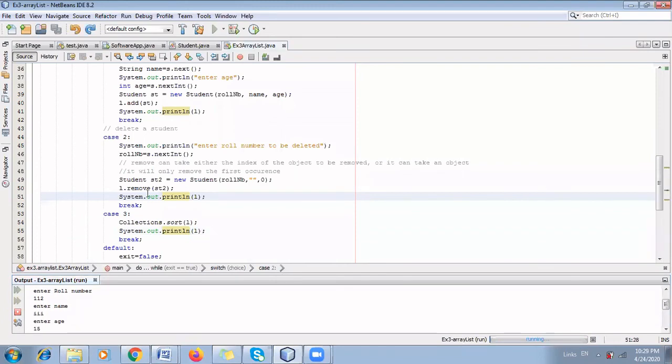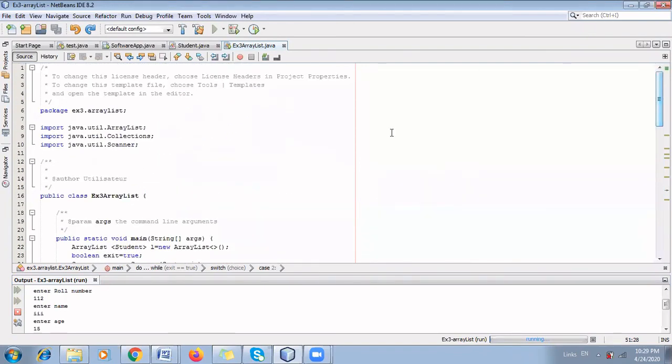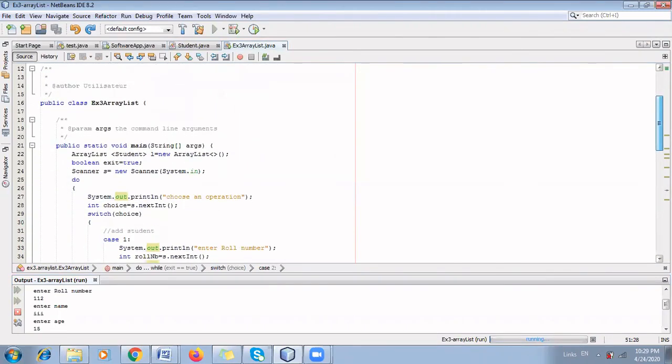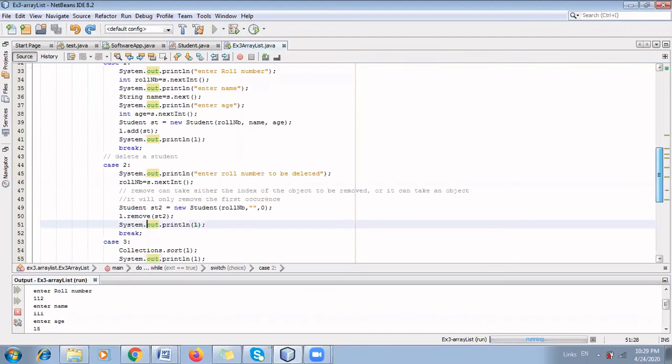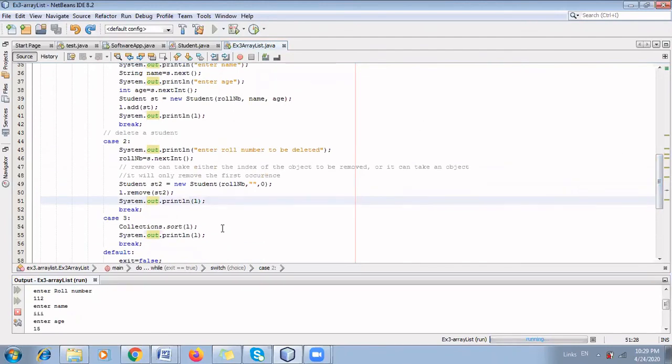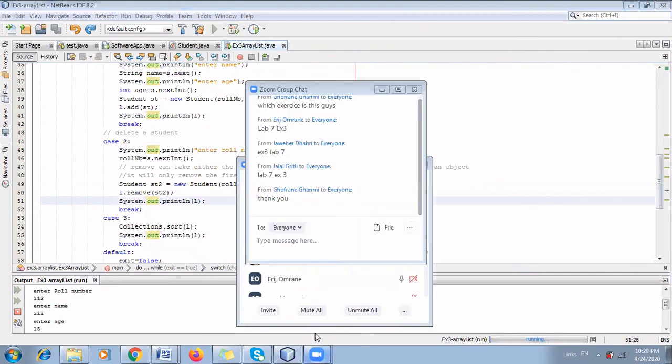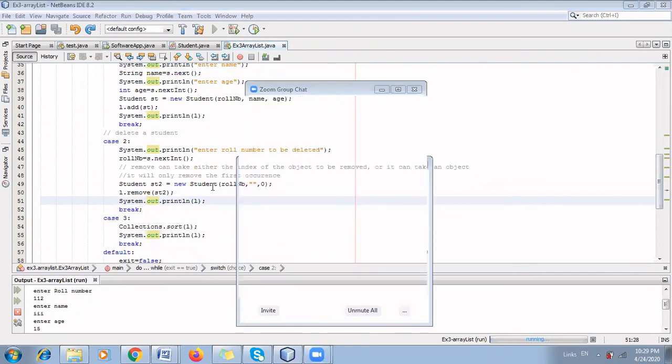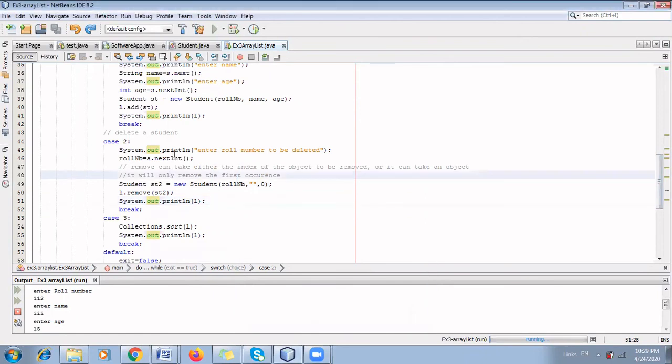Now, what you need to know is that an array list will help you a lot. However, in order to use an array list, your class must have certain methods. So in order to print the content of your array list, what do you need to define in your class? Is my sound clear? Can you hear me properly? Yes, we hear you. Okay, good. In order to print the content of your array list, toString. Thank you.